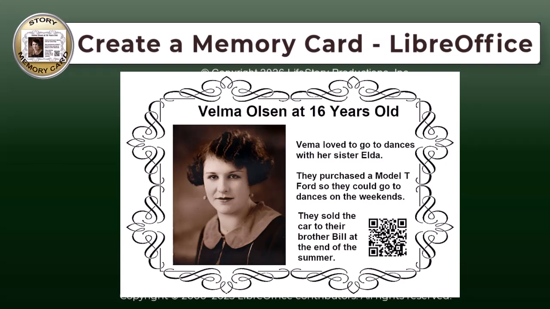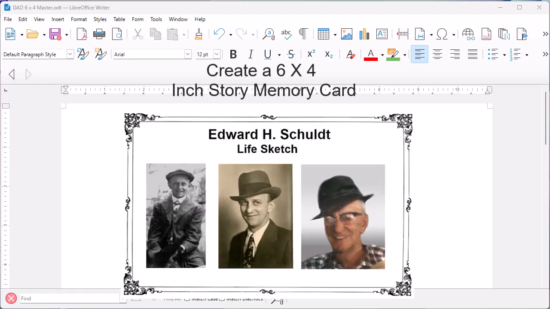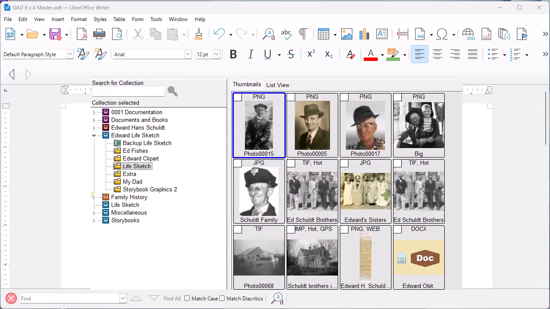Create a story memory card using LibreOffice. LibreOffice is a suite of programs you can download for free and use to create many things. We will be using LibreOffice Writer to create a 6x4-inch story memory card. It's easier to create a memory card using the Storybook Layers app that comes with Heritage Collector than using LibreOffice.